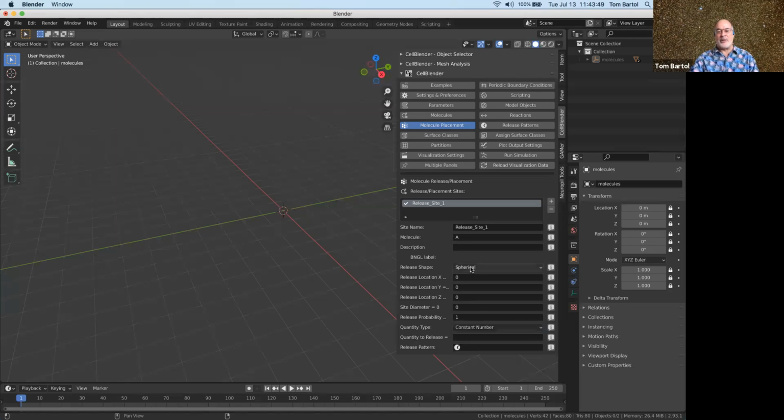So this is a spherical point in space at location 0, 0, 0 with diameter of 0, so it's a point source, constant number. Let's release just one particle. So any simulation has to have at least one molecule type and release at least one particle for anything interesting to happen. It's actually valid to release 0 here, in which case the simulation will run, but it's like running no simulation, right? Because there are no particles. So I'm going to put in one particle.